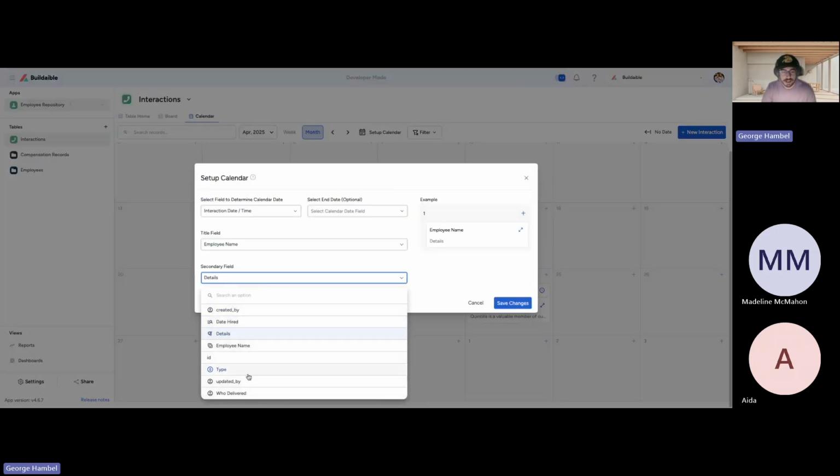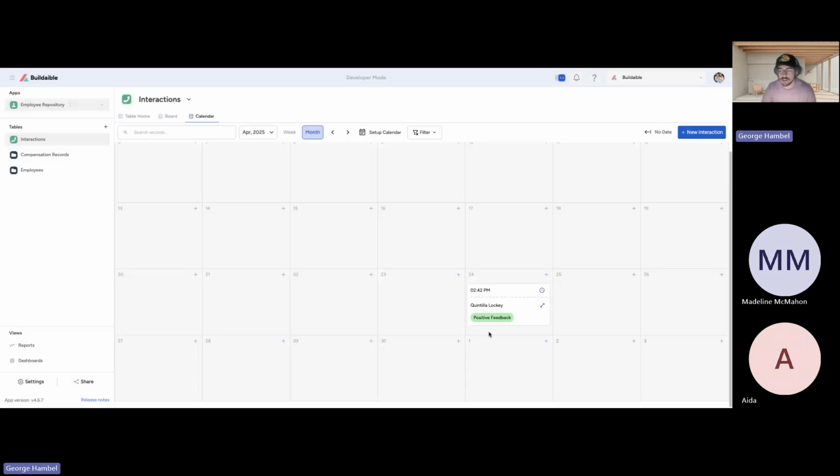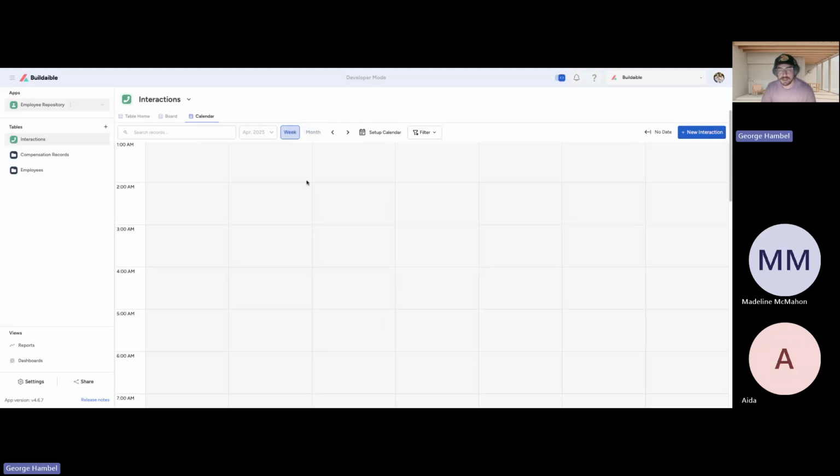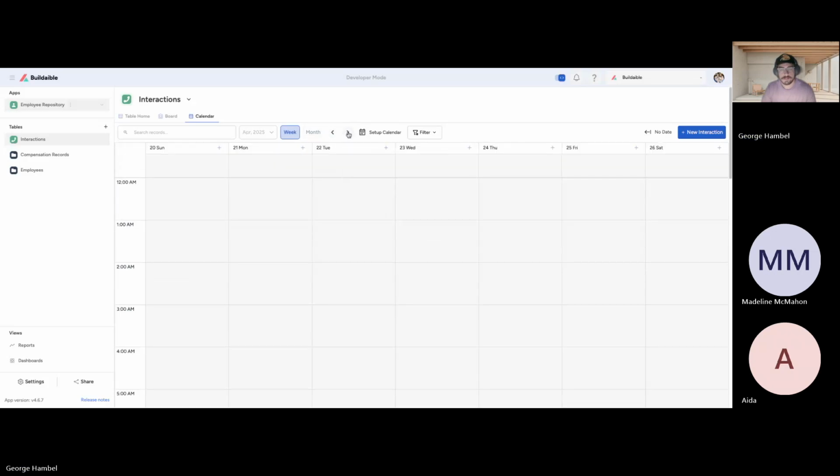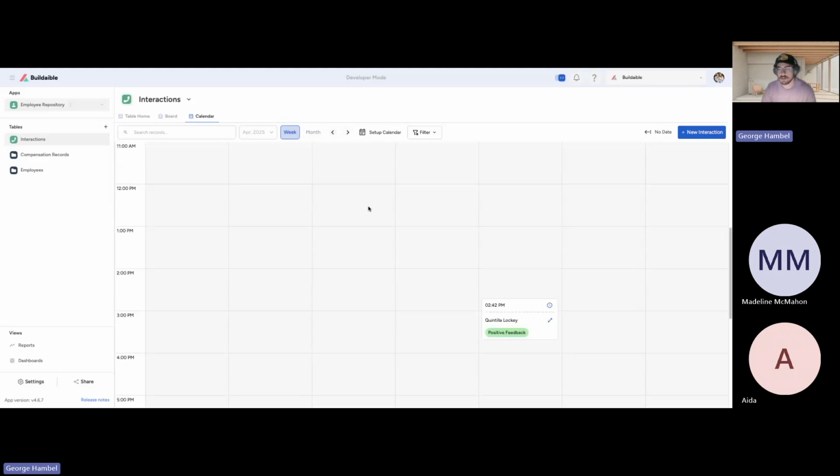Maybe something like a type. Go ahead and save our changes. There we go. That's going to show a lot better on these smaller calendar cards. But if you've got days where you've got multiple cards, those cards will be scrollable within your field of view there. If we go to week, we can actually scroll back here. Oh, we're in March. Where am I? There we go.